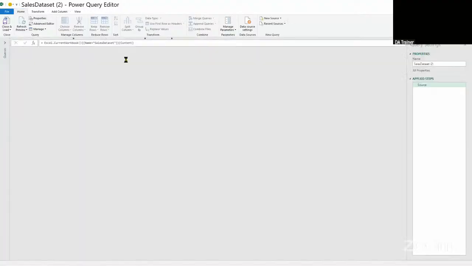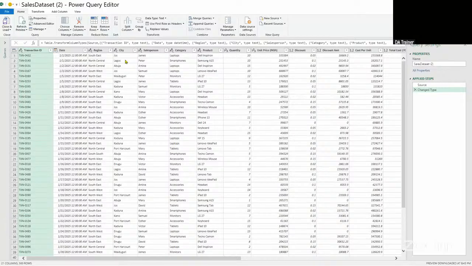Get data from table. Immediately, the query will extract the data and bring it straight into Power Query Editor. So this is Power Query Editor. You can see we have our title bar here that is telling you Power Query is here. This is the cell data set that we're working on.